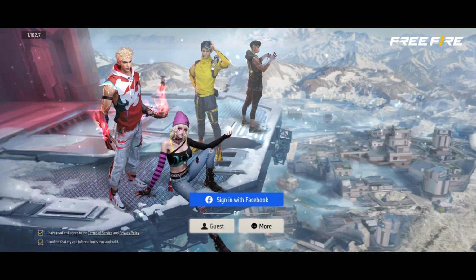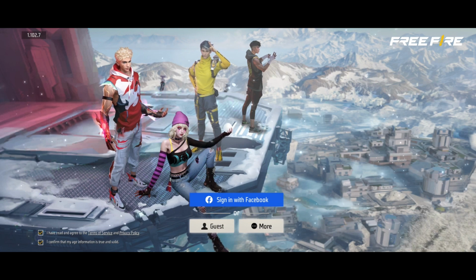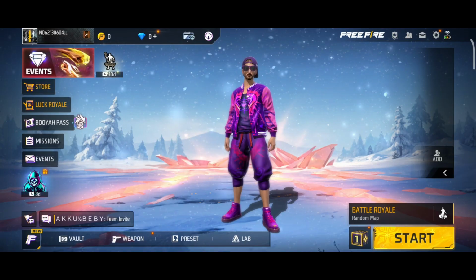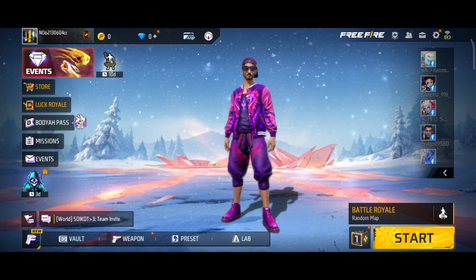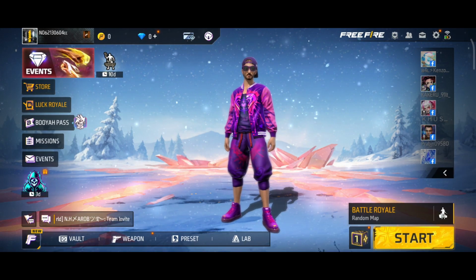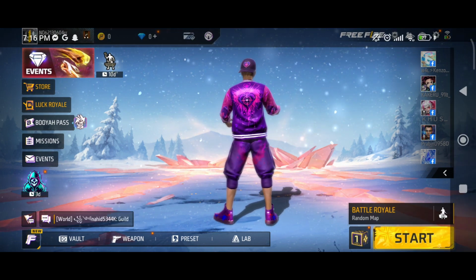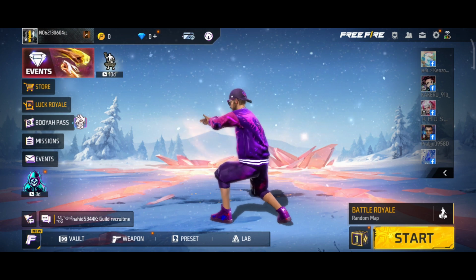Now over on this page, you should be able to see the sign in with Facebook button. Go ahead and tap on it. And then you'll easily be logged into the new account that you're trying to log in on using Facebook. And this is how you can log in to your new account using Facebook on Free Fire.